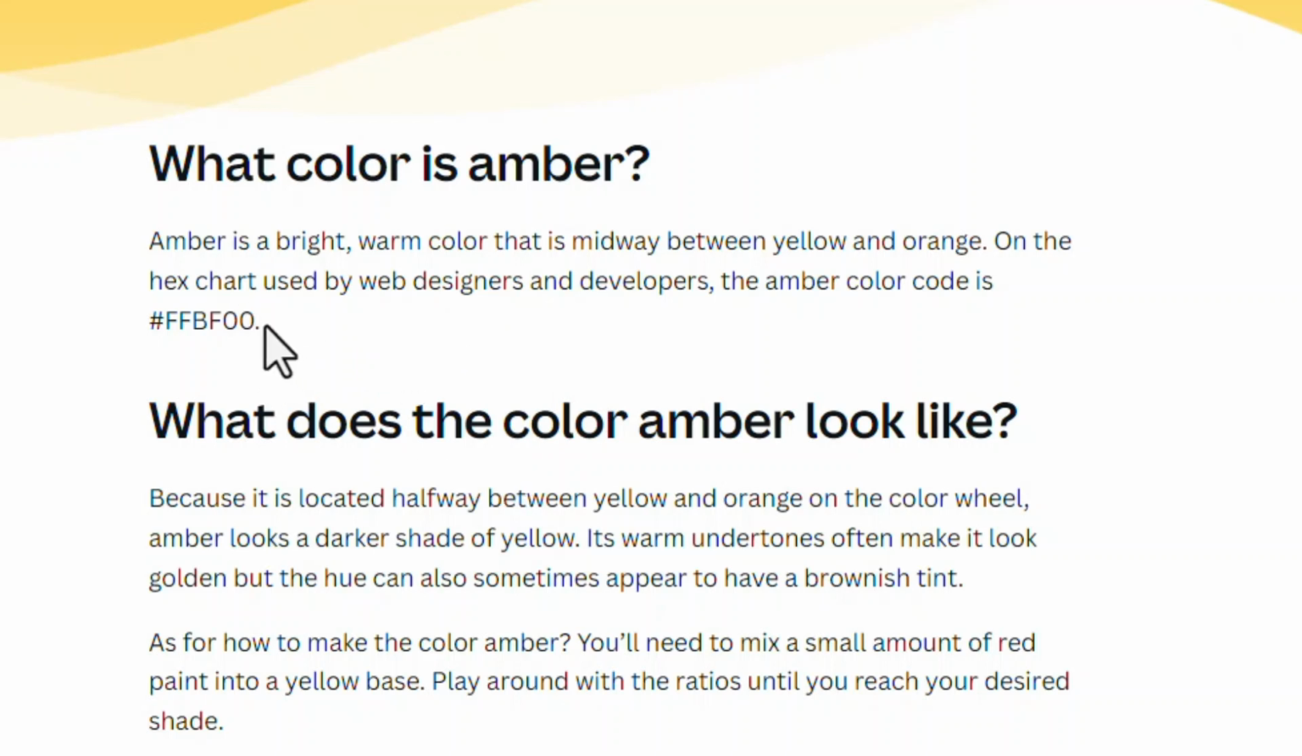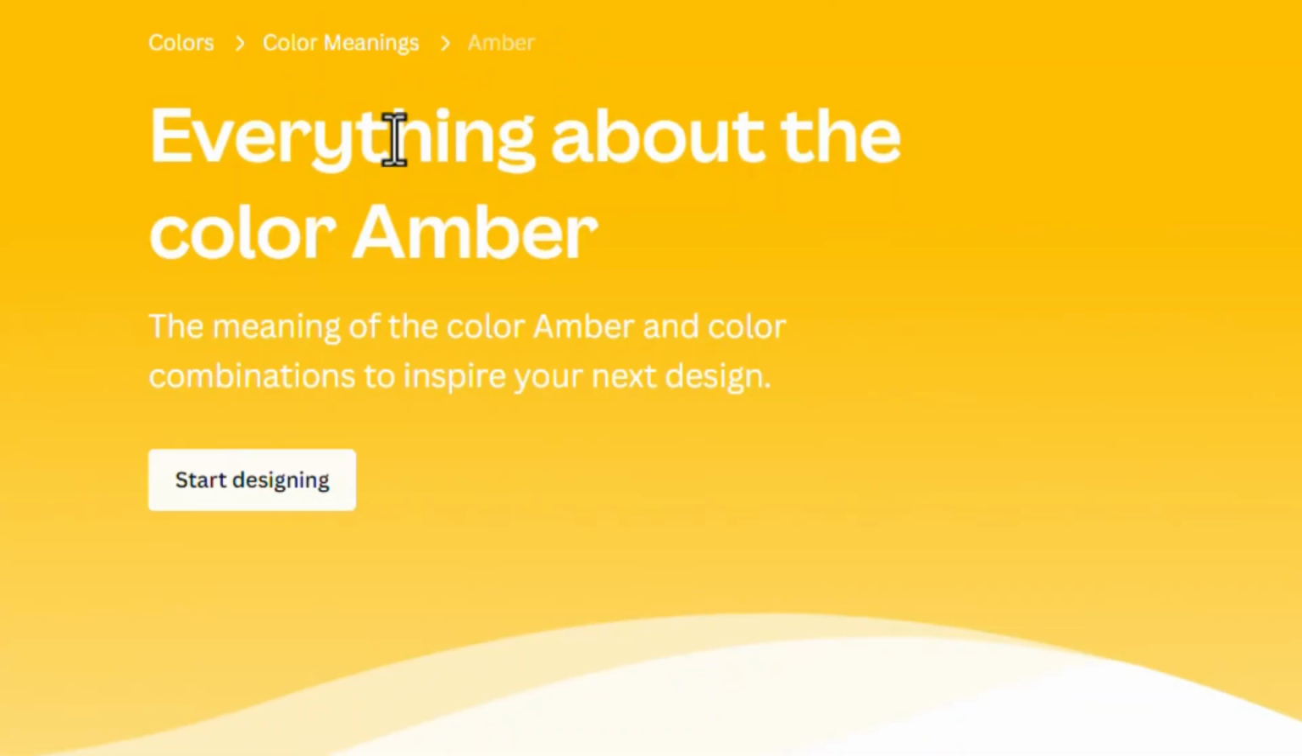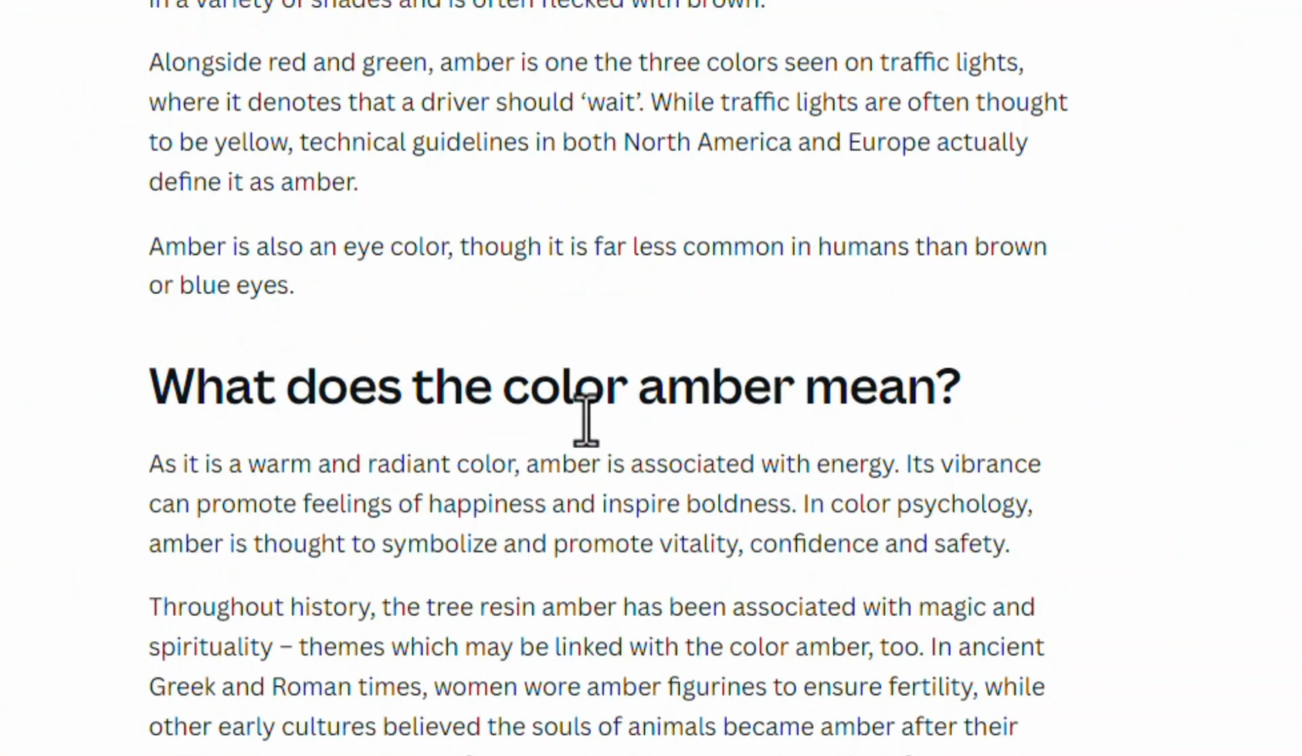Hex code is the representation of that number in the colorway. If I take this now, copy it and paste it in the hex code of any program, it's going to give me the exact color of this. So what does the color amber mean? It is a warm and radiant color. Amber is associated with energy. Now you see, if you want to design something that has to do with energy, youthful, vibrance, use it.